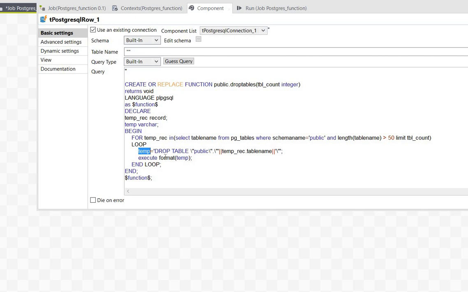This execute format is used to run the drop command, or DDL or DML commands. Any command you want to run through PL/SQL, you need to use this execute format, and inside that you need to either hard code the values or use a variable in order to perform that action. And then I'm ending the loop, and then ending the begin section as well. So this is the function.